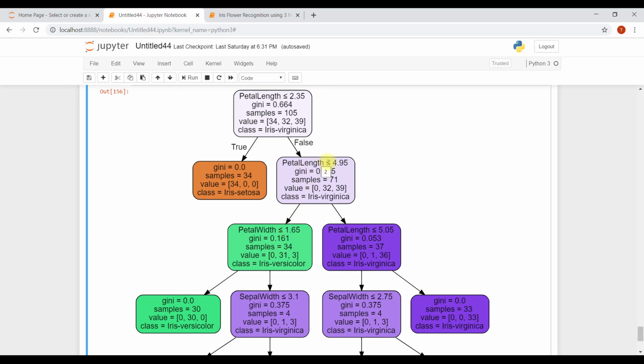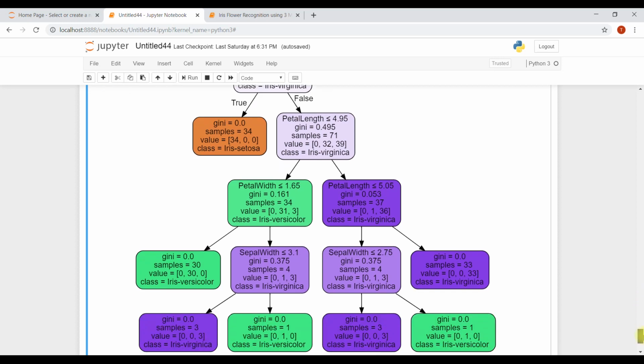Okay, petal length is less than or equal to 4.5. True. And you can see it will take another condition: if petal length is less than or equal to 4.95 and petal width is less than or equal to 1.65. And for the false branch, if petal length is less than or equal to 4.95 is false, then it is giving another condition, petal length less than or equal to 5.05. For the true condition, it is giving two more conditions, and for the false condition, it is giving two more conditions here.